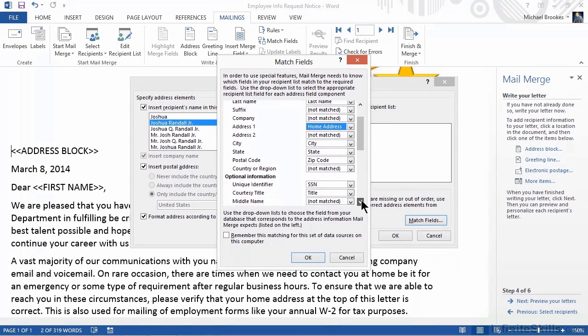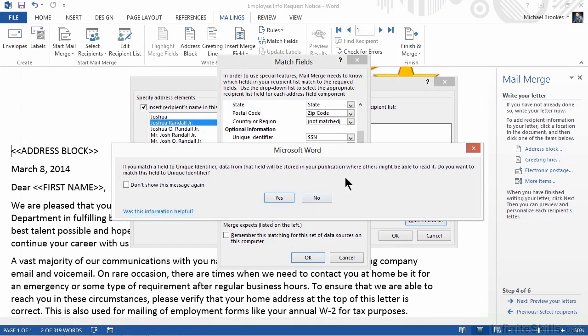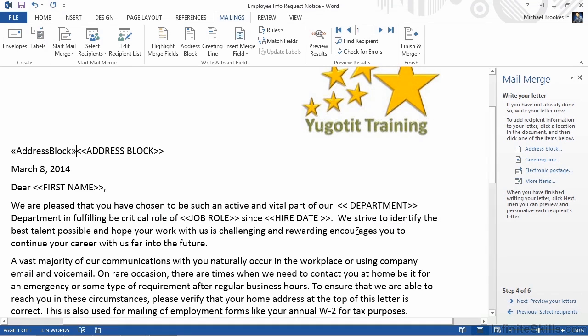Optional information will be found down below. This includes a very important field for us, which is the home phone number. Once we ensure everything is matched, we can click OK. And now our preview should begin to look more correct. If it does not, we'll continue to make changes. In this case, we don't want to use a title at the beginning. We just want the simple first and last name. Once this is finished, we can click OK on the bottom right.